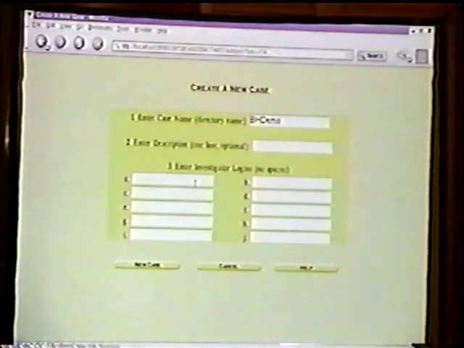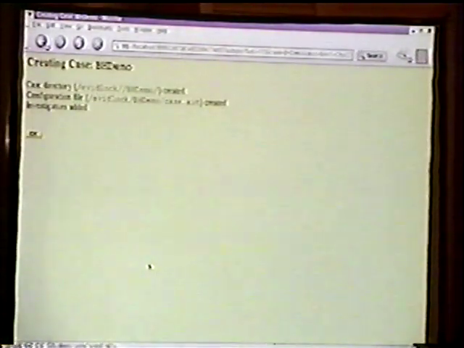You also have to put in some investigator logins. These, you can't have any spaces in them, so I'll just put Chuck W. And hit new case. You can put a description in there. It gives you a little message, and basically what it's doing is it creates directories underneath the evidence locker to store the administrative data about this case.